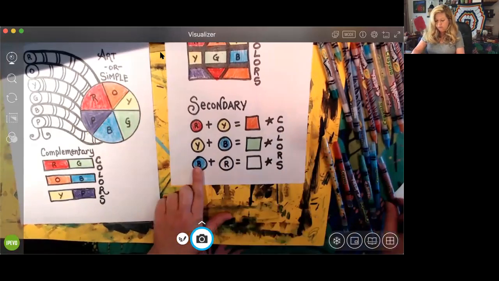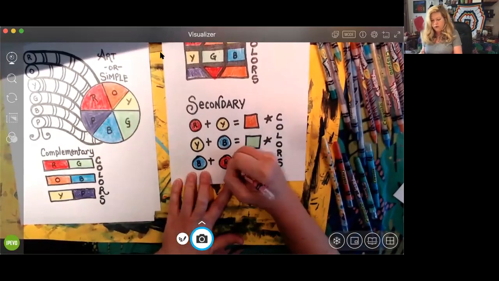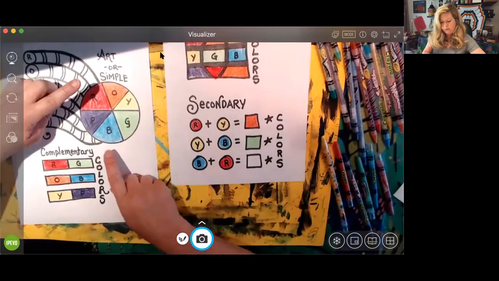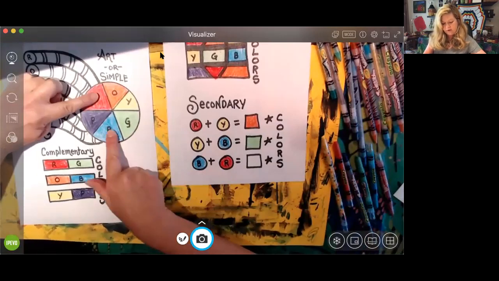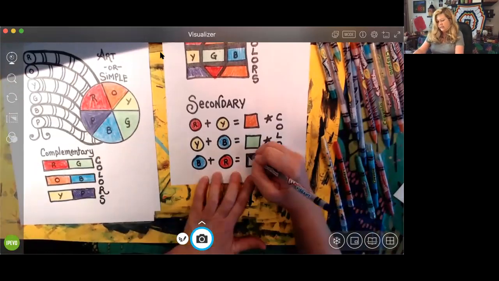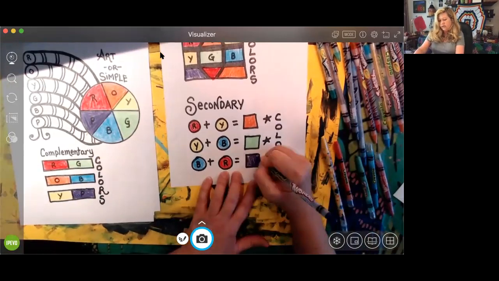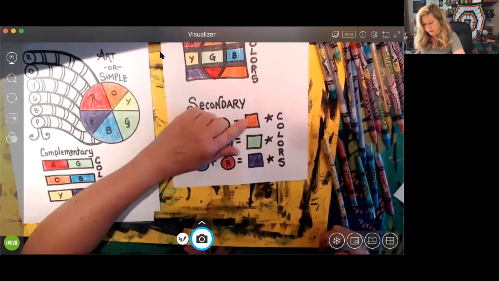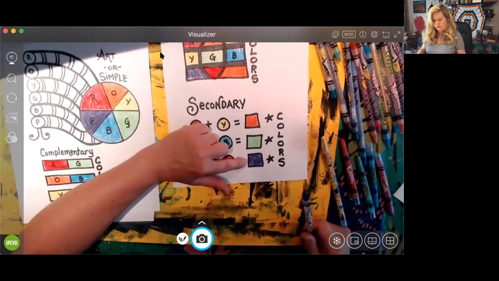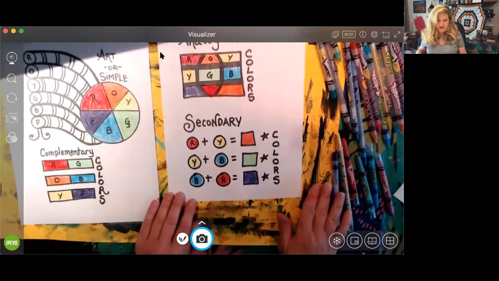All right, let's do our final combination. Blue and red, two primary colors. Well, we can work this out. Red and blue or blue and red come together to make purple. Fantastic. That covers our secondary colors. Orange, green, and purple are secondary colors. Red, yellow, and blue are our primary colors.